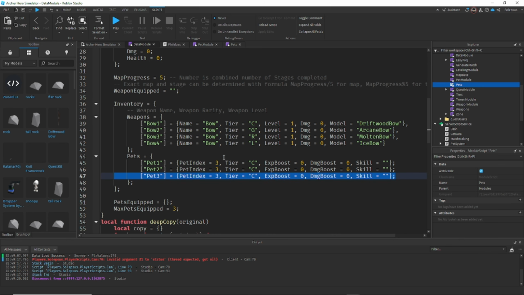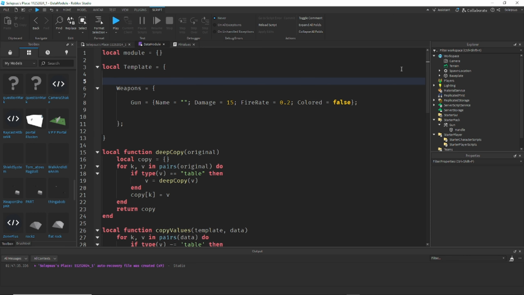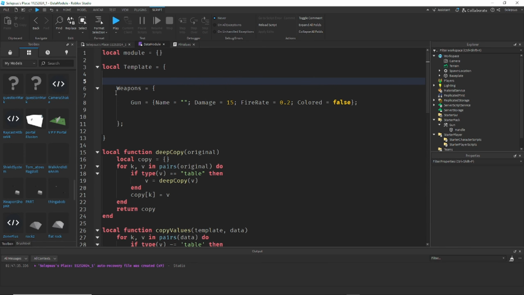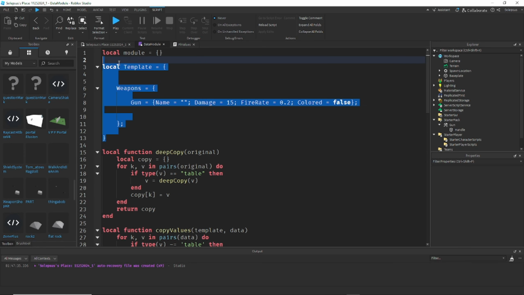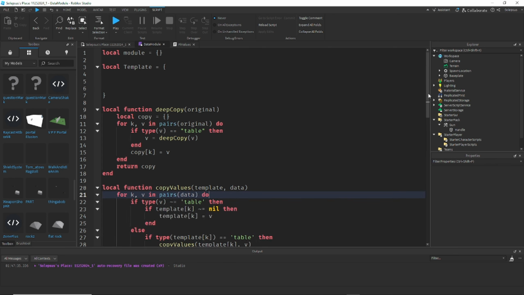To be honest, you should really just use another data store for your currency and anything that can go into your player values. So this is only for complex forms of data like pets, weapons, items, abilities, anything like that. And then this is for those who want a better look at how everything works.